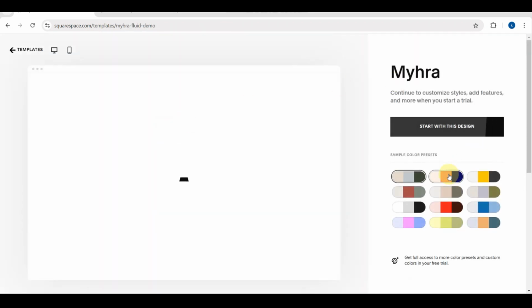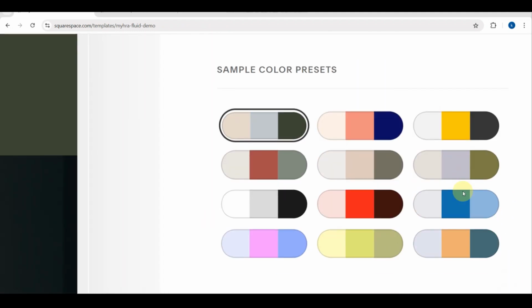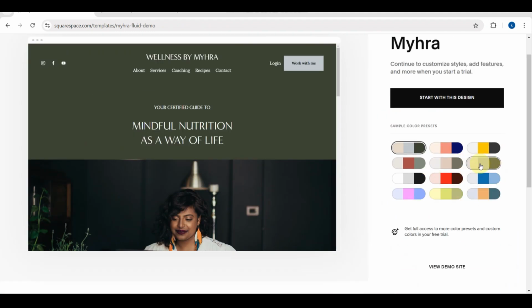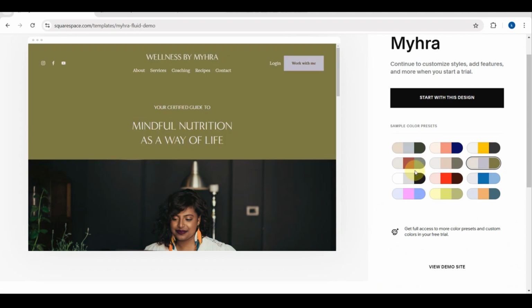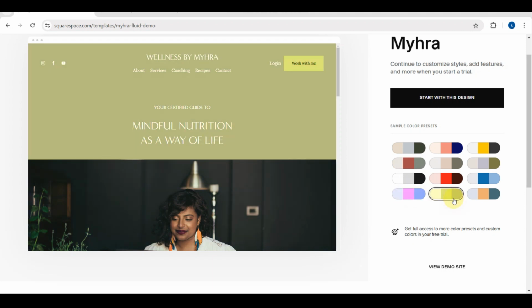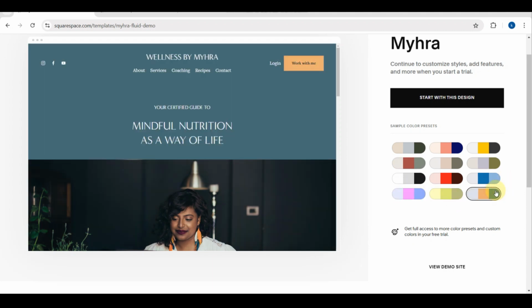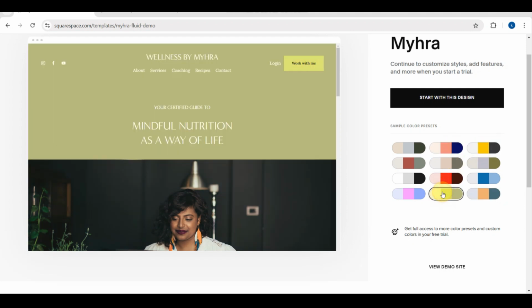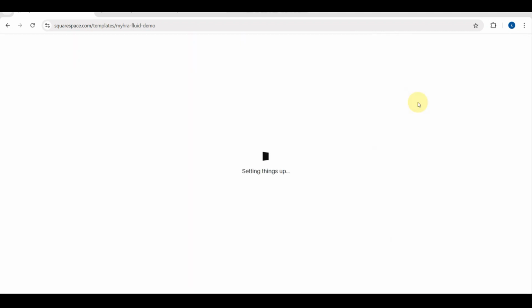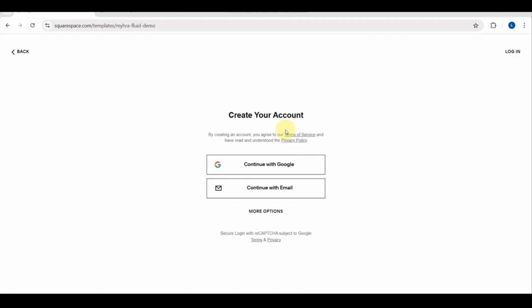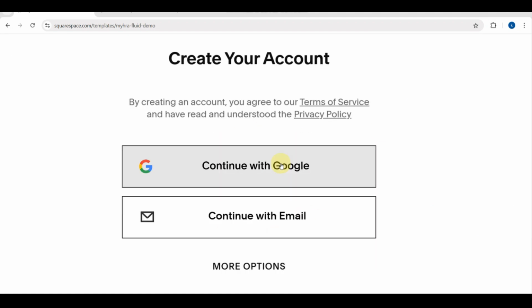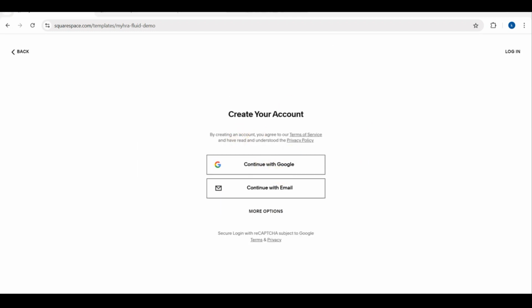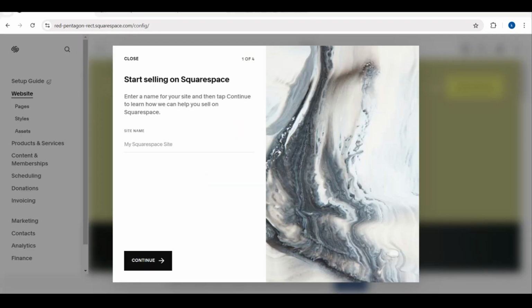So here I'm trying to choose this one. So here, guys, you can select a color preset depending on you. So here you can continue to customize styles, add features, and more when you start a trial. So what you're gonna do here is right after you choose a color, you just need to tap on the start with this design. I'm having a hard time choosing the color in this one, guys. So tap on the start with this design, and then right after that you are going to continue with your Google account.